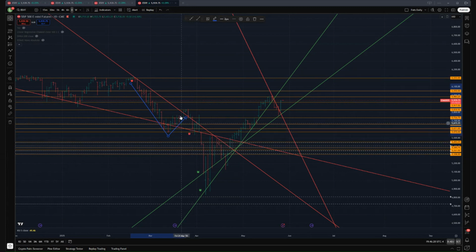We want to see if this plays out. We come here, right? We come around here. Let's just say this rejects around here. Then we come back down, 5,500, 50, anywhere in this area. I'm putting the blue line just to give you an idea that the trend line may test.